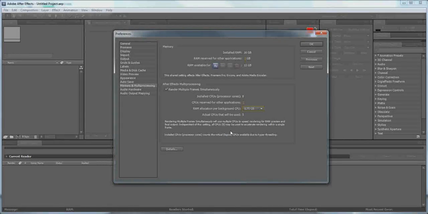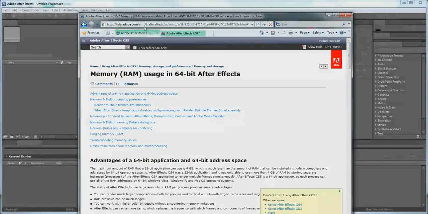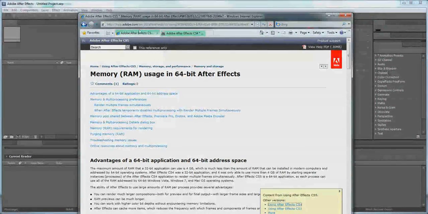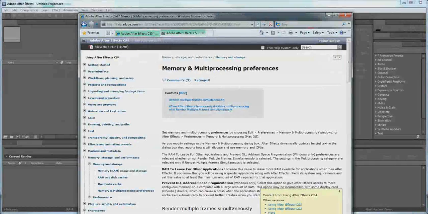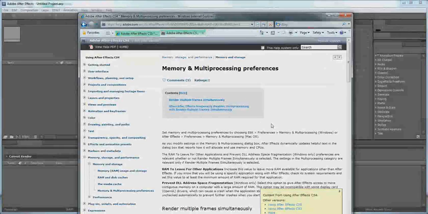For more information, I recommend going to the Adobe website, to help.adobe.com. There are articles in both the CS4 and also in the CS5 section on memory and multiprocessing, where you'll find a lot more of what I've covered here today.